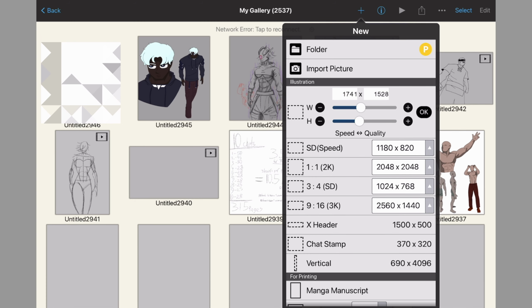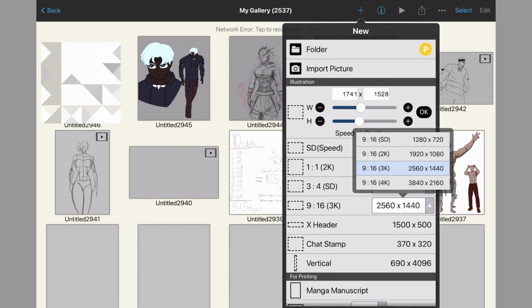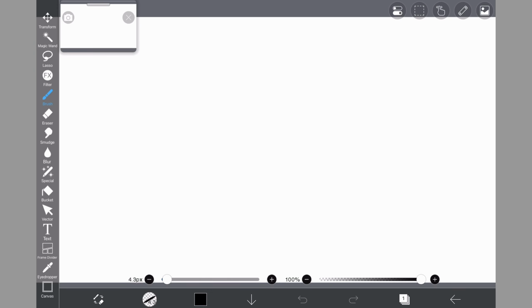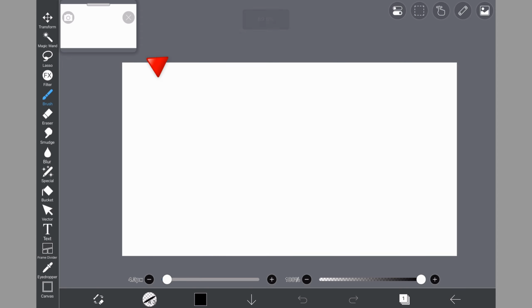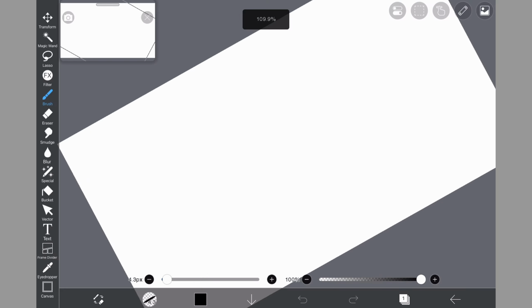I'm going to make it, let's see here, 1920 by 1080. And here you go. You have your workspace here. You're immediately greeted with it. This thing up here is the reference window I told you about. You can use your fingers to pinch, zoom, and twist your canvas around.